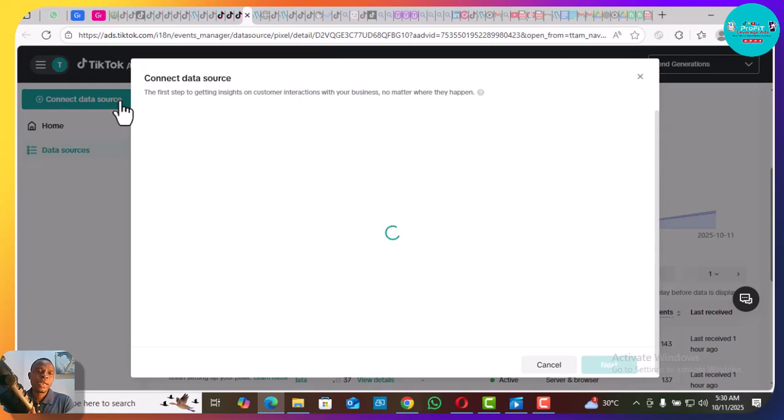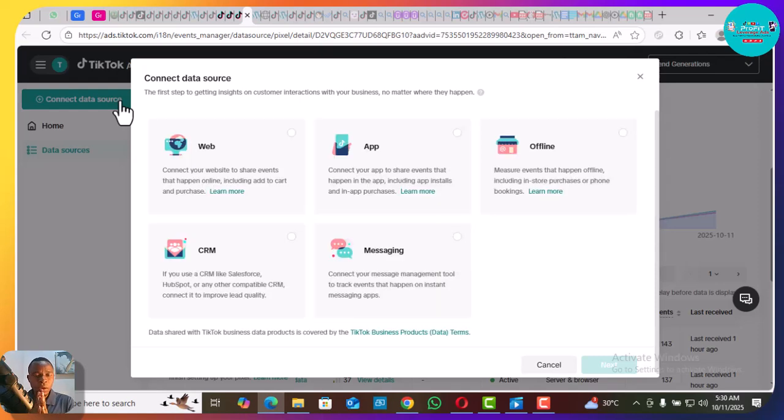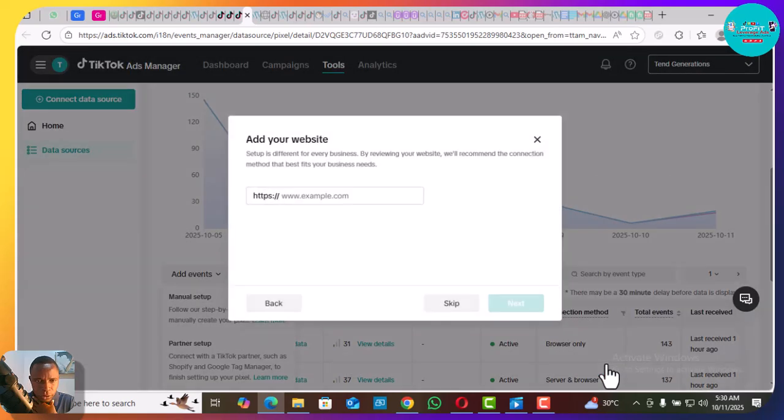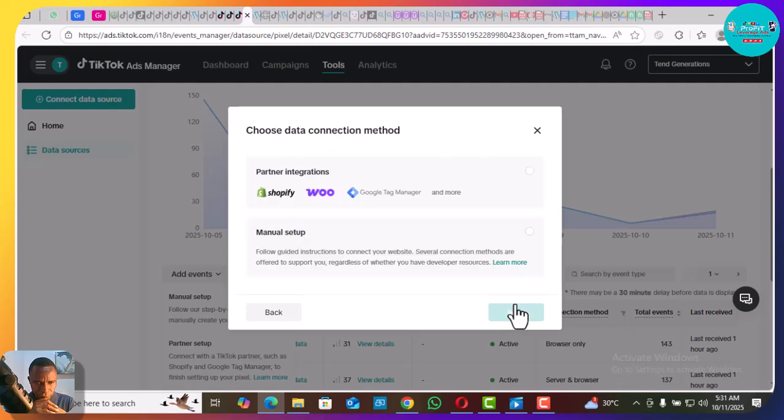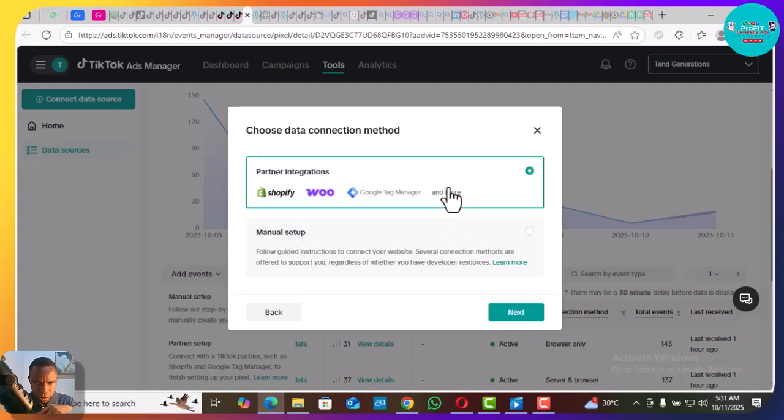So let's click on this. I have another product I want to market and I want to create a pixel for that product, right? So I'll come here and select web, continue. Okay, so my website name, I'll put it in. Let me remove the extension. All right, so next. Remember, this is the option we're going with. Click on it, then next.